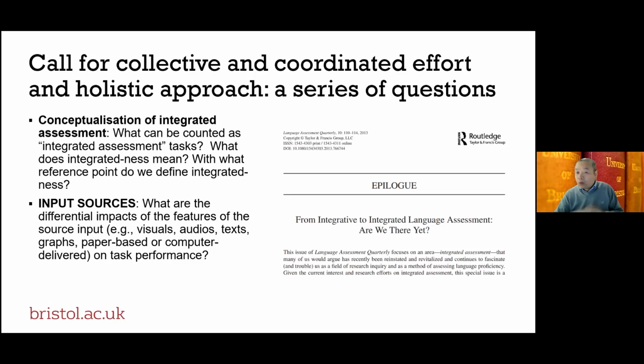In an editorial, or rather an epilogue of the special issue I edited for Language Assessment Quarterly, which was published in 2013, the title here is From Integrative to Integrated Language Assessment. I mentioned earlier the term integrative tests, which seems to cover or encompass a lot of activities we are doing now, particularly in terms of integration of different language skills. But I would argue that integratedness is a lot more than simply integration of skills.